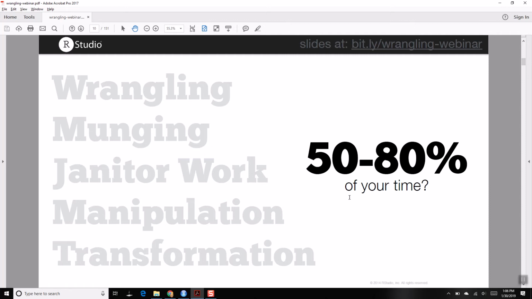Whether that's true or not, I don't know. But I will say this: today we're going to cover tidyr and dplyr. And dplyr is such a powerful tool that you can do a lot with it.